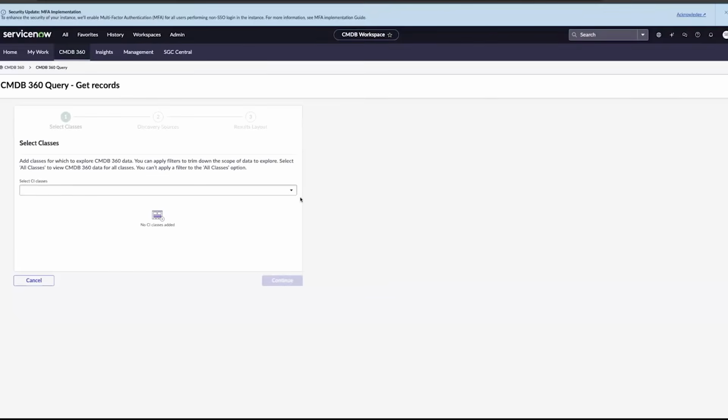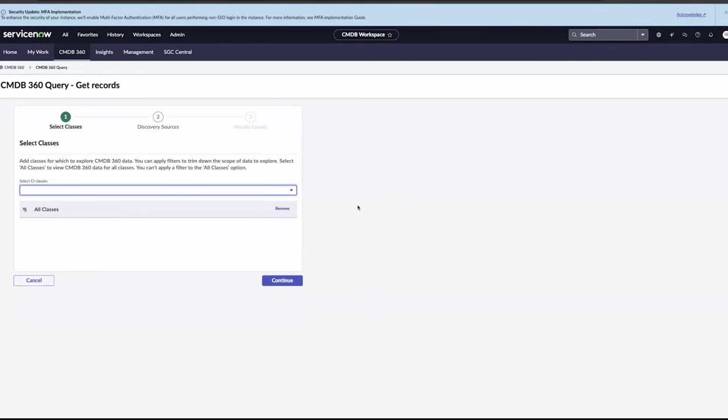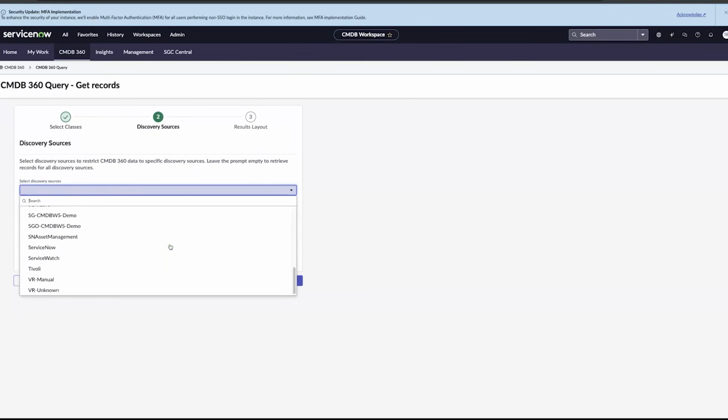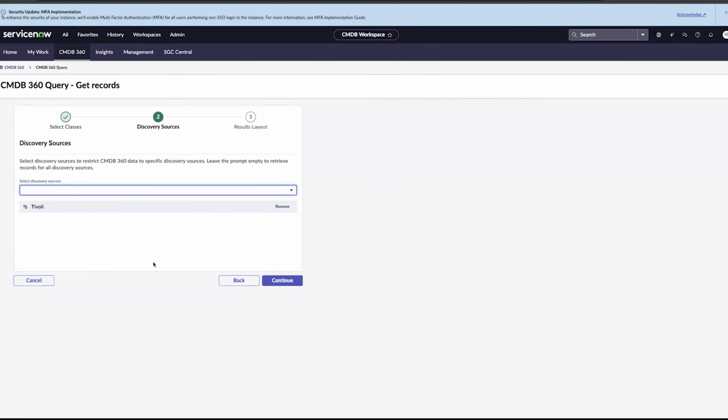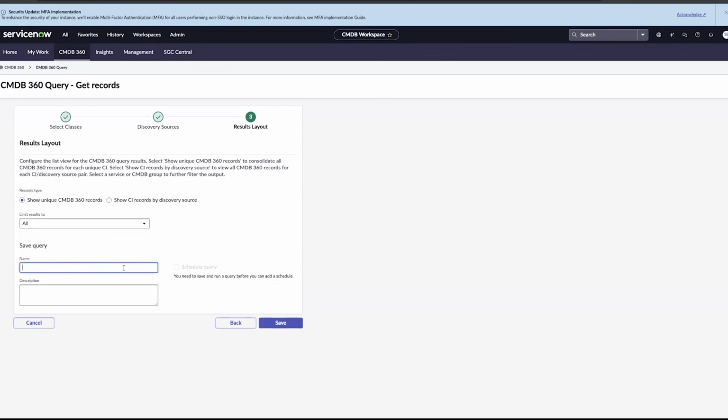So if I wanted to find, simply choose what kind of classes you want. If you say I'm fine with any classes that report this data, then you can choose which discovery sources available in your system you want to investigate. For example, in this case, I want to find all CIs reported by Tivoli. You continue. You can choose whether you want to see the unique CMDB360 records, or show records by discovery source, and you can filter it. Then you can create and save the query, let's say, Tivoli source records.